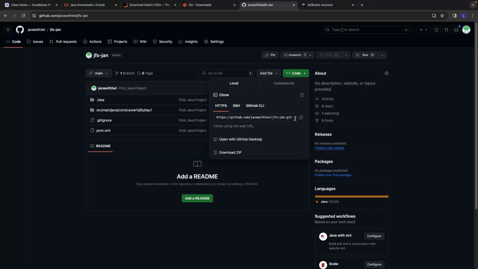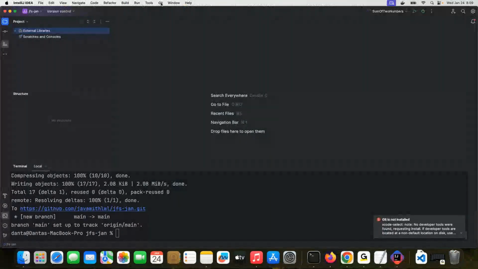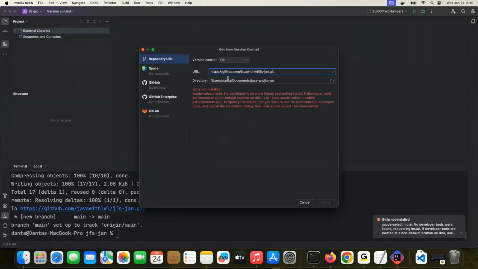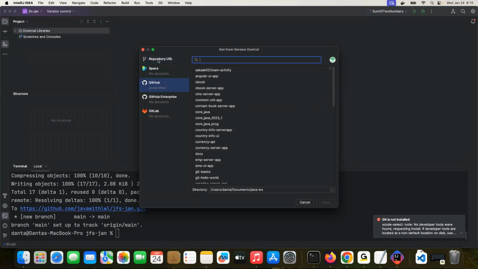This is your link. You open your IDE, then you go to Git. You say git clone, and you give your repository name. We are going to give the repository name.